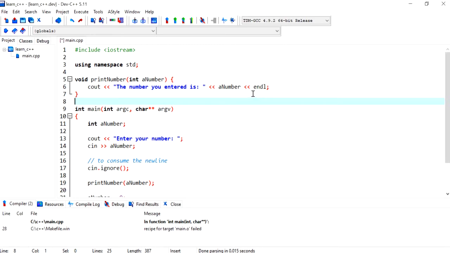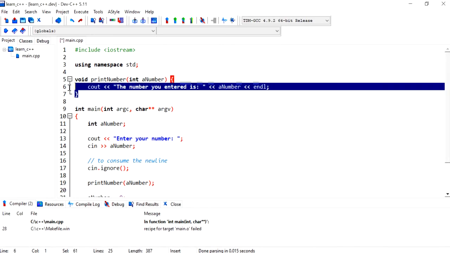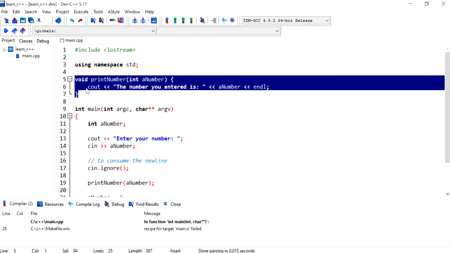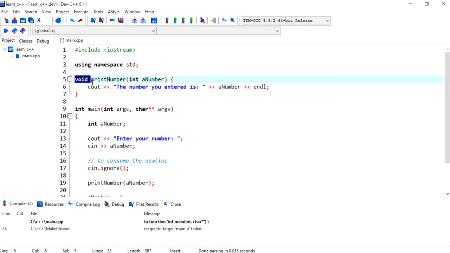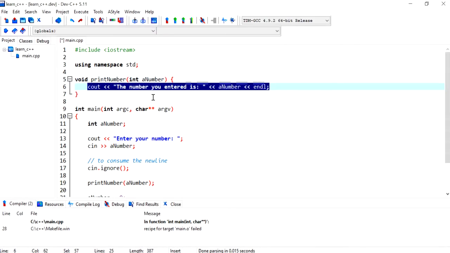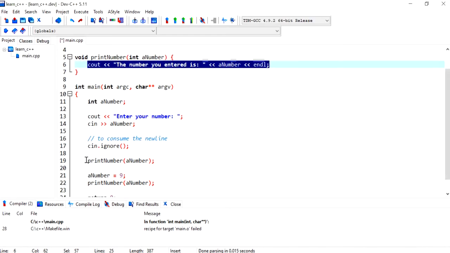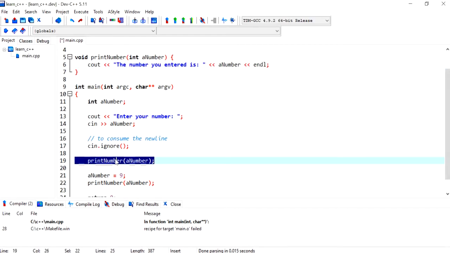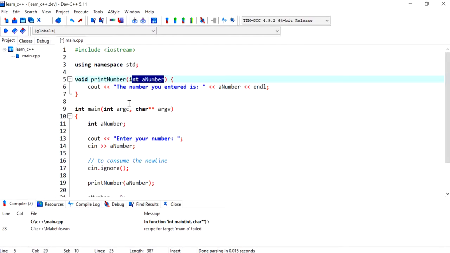Hi everyone. In the previous video, we looked at how to create a function that does not return anything, such as this one. It's a void function. All it did was print out something, but it doesn't really return a value. And when we called it, we just called it using its name and whatever arguments it's expecting as parameters.